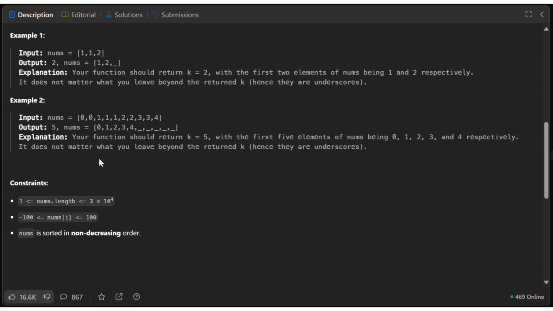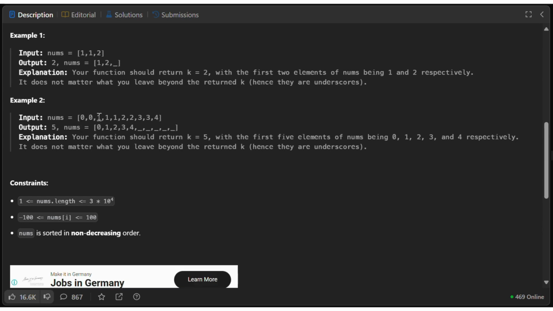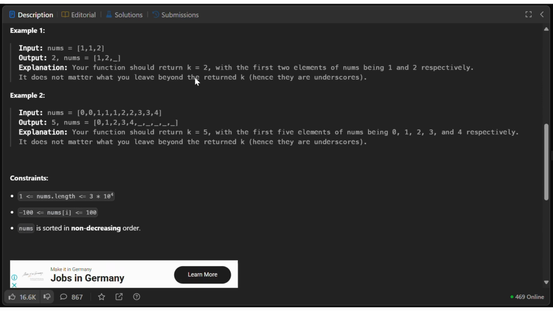Similarly, in the second example, we have a nums array with elements 0, 0, 1, 1, 1, 2, 2, 3, 3, 4. Now if we remove all its duplicates, we will have only 5 unique values in this array. These values will be 0, 1, 2, 3, 4.